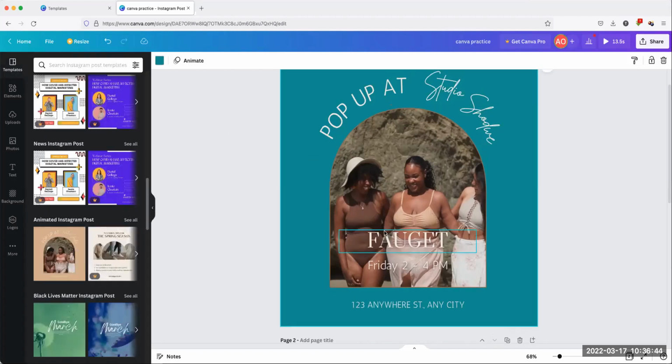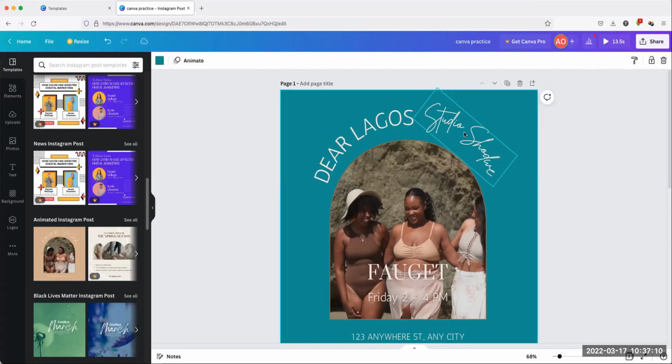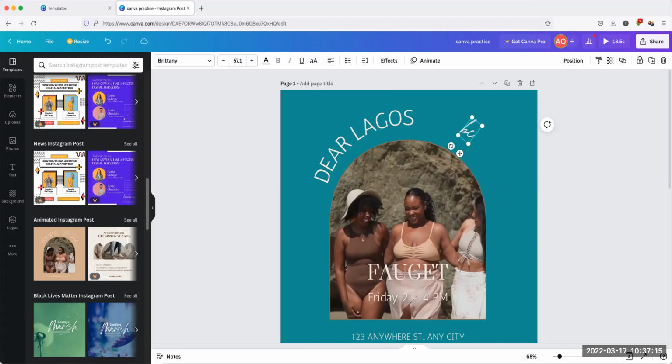So now I want to change this. I don't want to write pop-up. I want to write something else. So I'm just going to click on it and say, Dear Lagos, or something. Okay, Dear Lagos, be sane. Okay. So can you see, I've changed it.